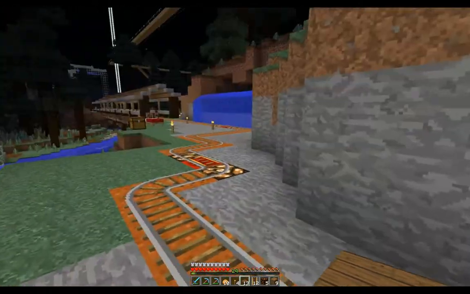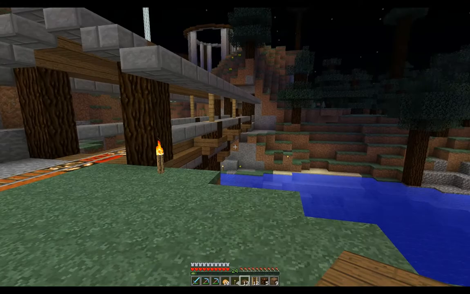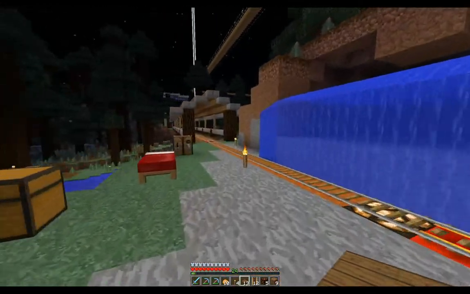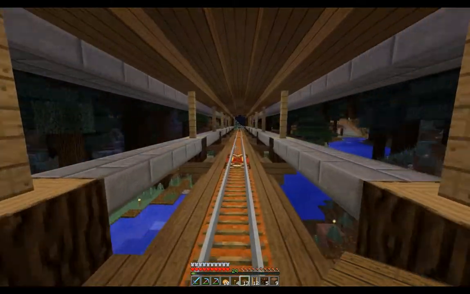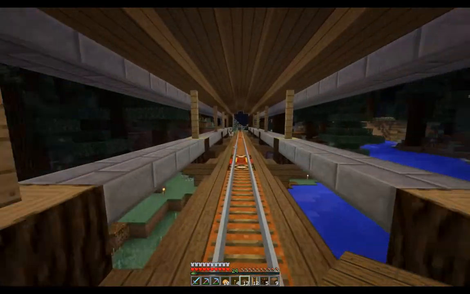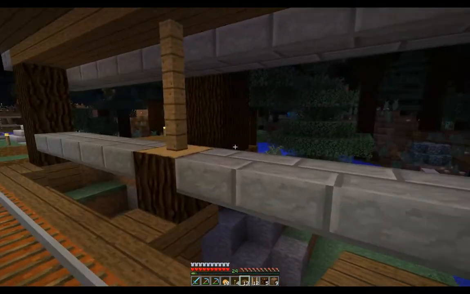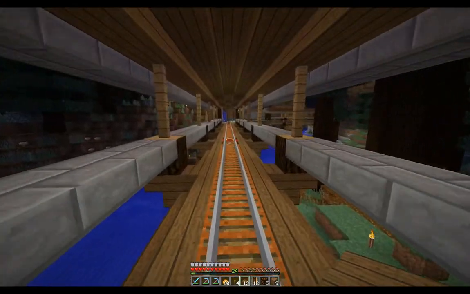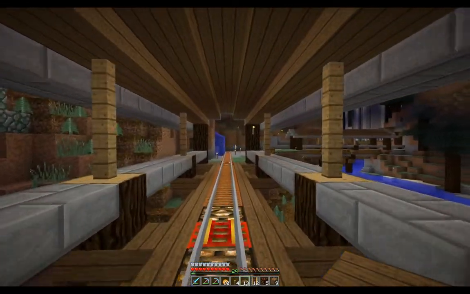Today we're going to look at a tutorial on how to build a railway bridge or railroad bridge similar to these here. They're both the same design, however they go across different stretches of water. I'm going to show you how to build this in creative mode in slow time, and you can use the design and then repeat it as I've done here, which looks pretty good on the inside and outside.